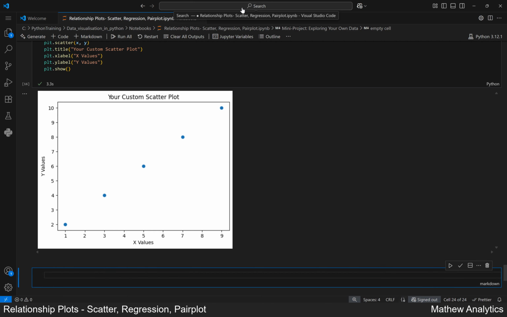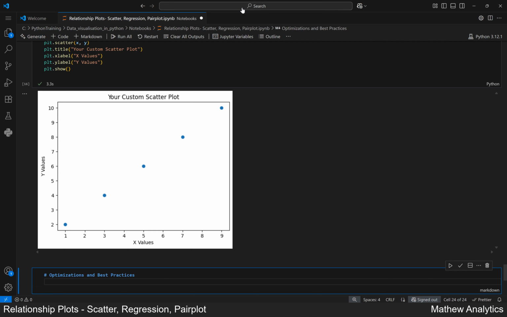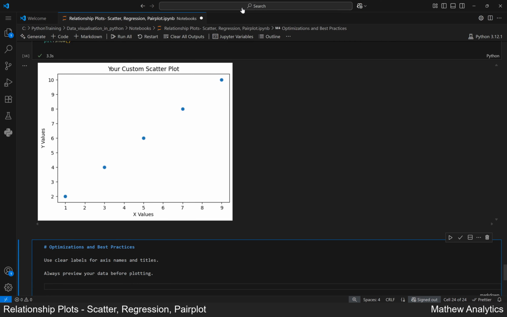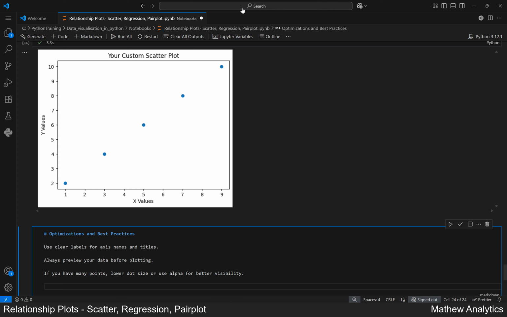Optimizations and best practices. Use clear labels for axis names and titles. Always preview your data before plotting. If you have many points, lower dot size or use alpha for better visibility. Check for missing or strange values that may confuse your results. Running the cell now.